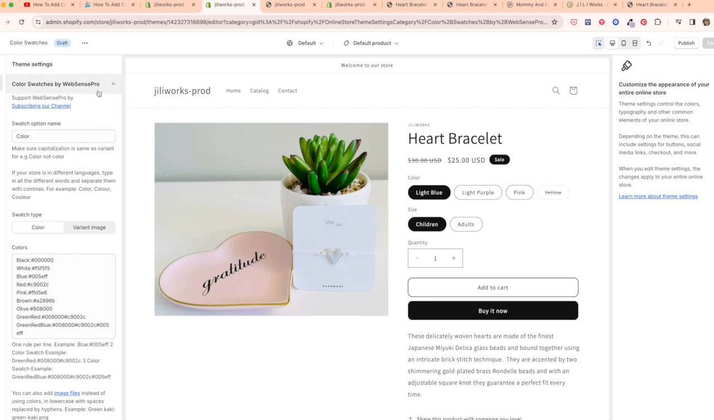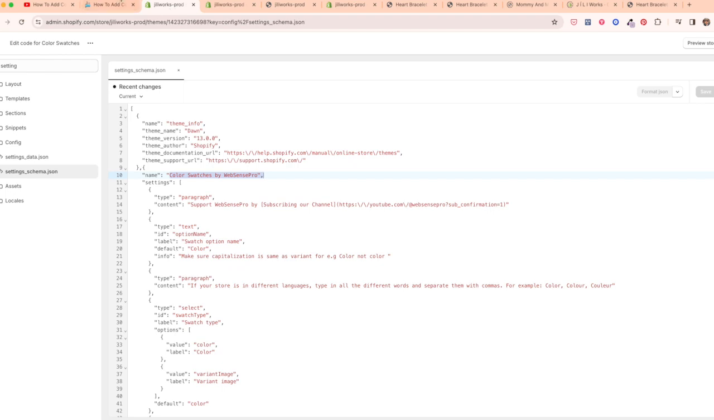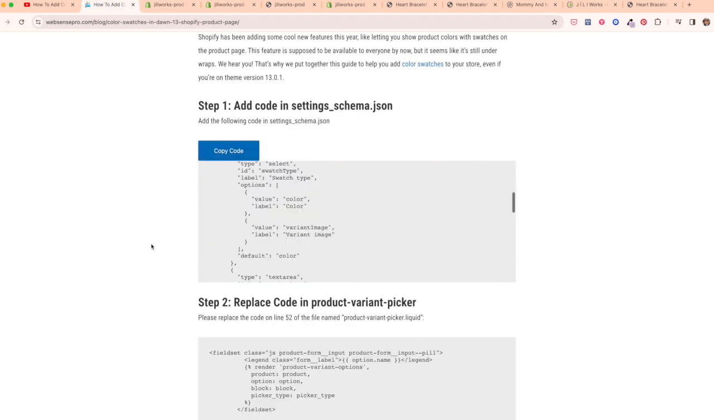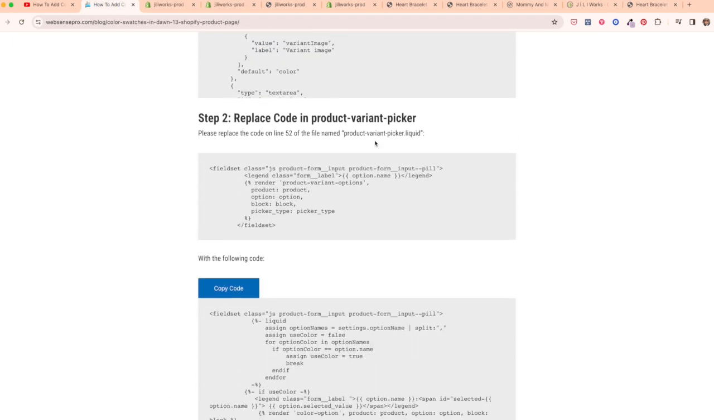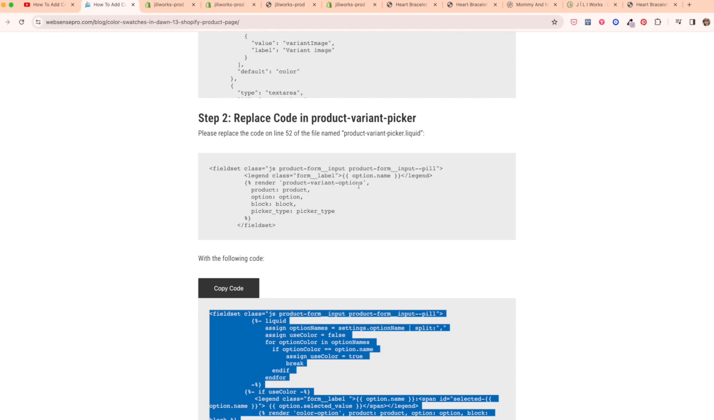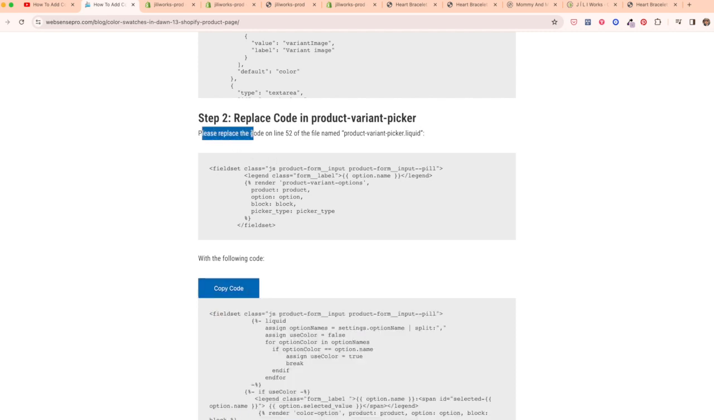All right, so once again, this is just the JSON file that we updated. That information gets parsed out here. Let's go back to the code. The second file we're going to edit is this product variant picker liquid file. I'm just going to copy the code, and it says replace the code on line 52 with what's in here.